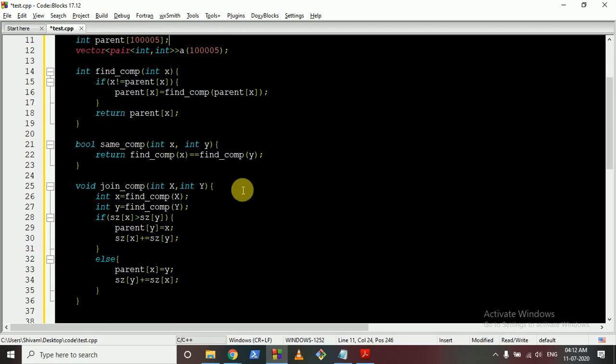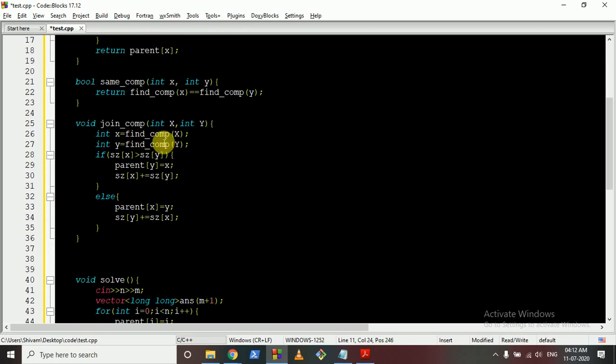And for joining, when we want to join two components, we will have to join their parents. So we'll first find the parent of x and y, because we want to join these nodes through their parents. So we will go to their parents, store the indices, and check that we have to join the one which has the smaller component size to the one which has the larger component size.